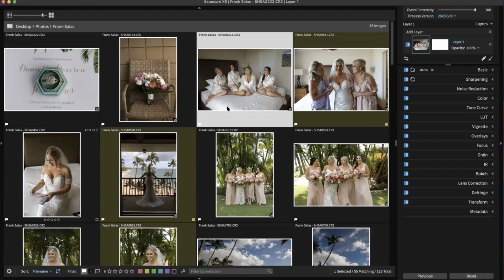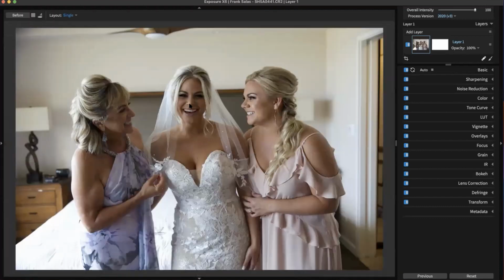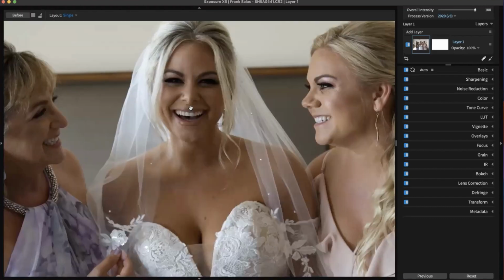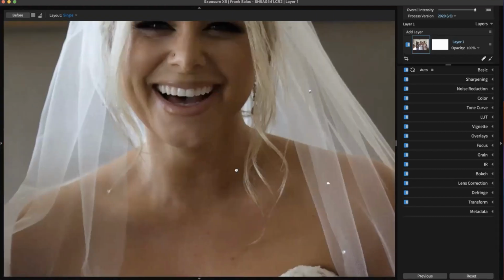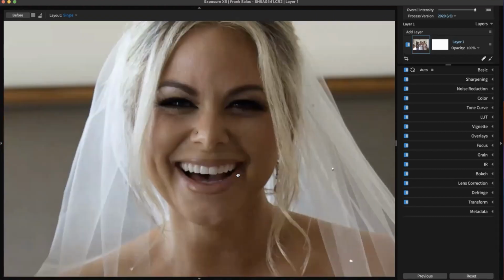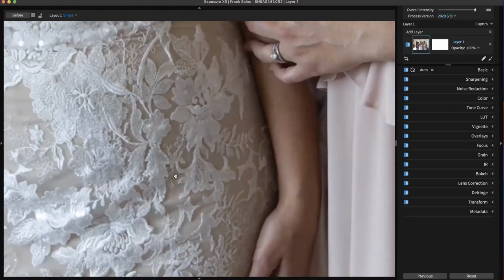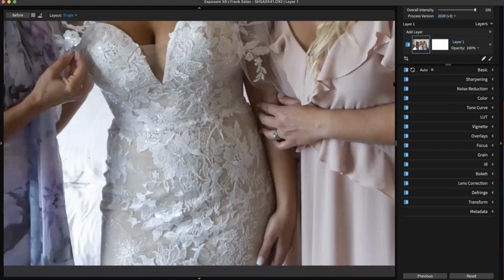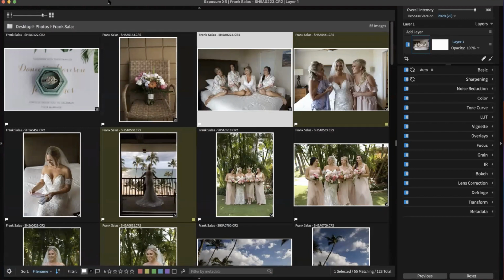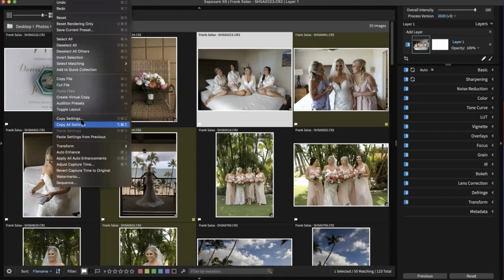And so most likely, let's see here. Most likely the same sharpening would work on this image without blowing out all the detail of her dress. So let's go copy that. So we can go to copy settings.